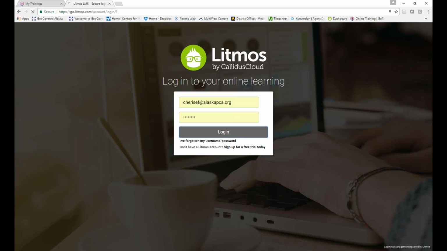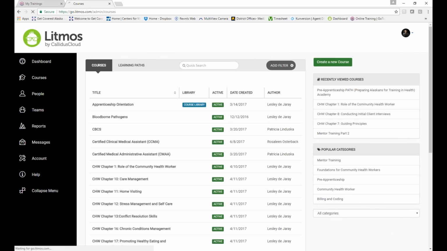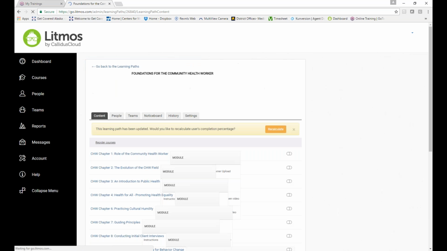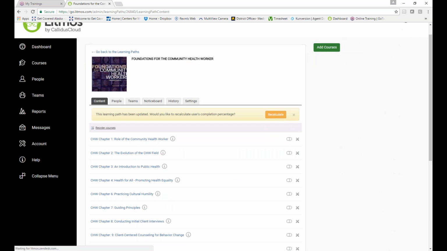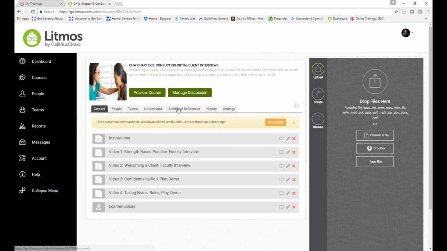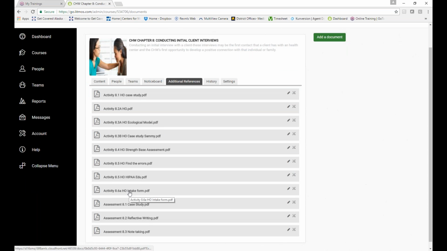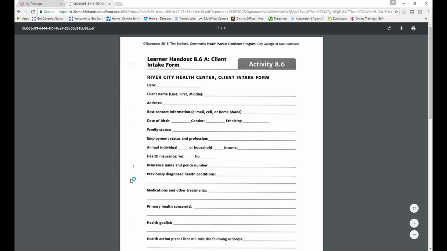Sorry about all the screen movement. Just bear with me for 1 minute, and I'll get us to that great document that's uploaded. So you want to go to Additional References, and it's actually Activity 8.6, Intake Form.